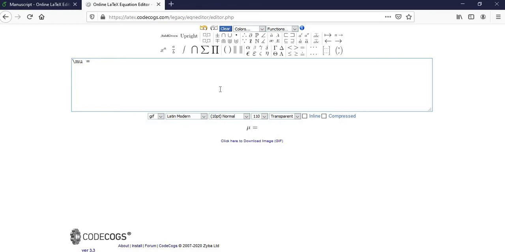Mu equals mu1 square plus mu2 square we want to write. So again write equals slash mu, and we want to write mu1 square. For the subscript, we will use underscore, and in the braces we will write 1. So that will write mu1, and for the square we will use the cap operator. In the braces we will write 2 for square. So that's how we can write mu1 square. Same way we can write mu2 square. So that's how we can write mu equals mu1 square plus mu2 square.